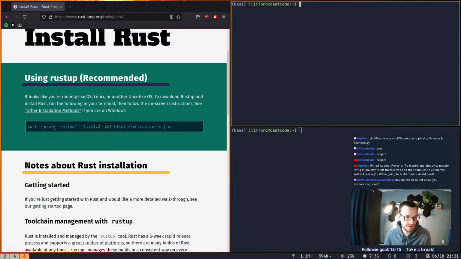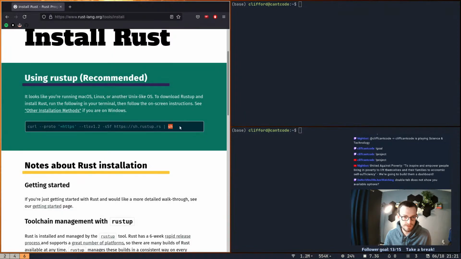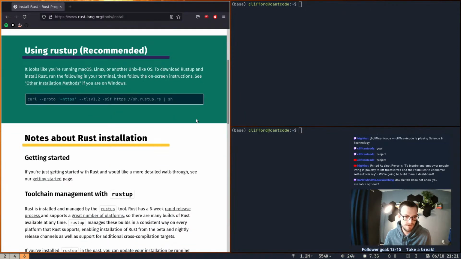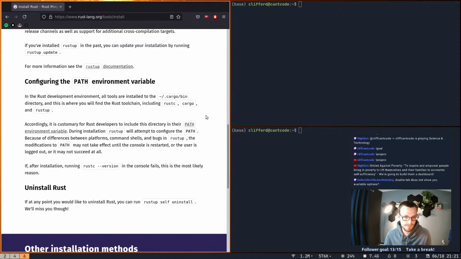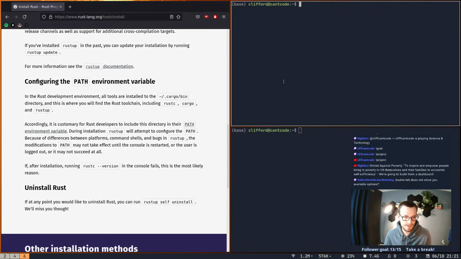So this is the curl stuff. It auto-detects my OS, downloads rustup, installs, and runs the following commands. Yeah, so I've already run this. This runs like a shell command. Okay. So after installing, I should be able to run rust version. Yeah, we're at 1.53.